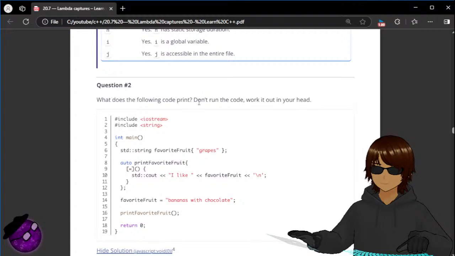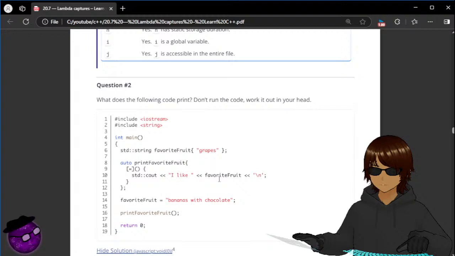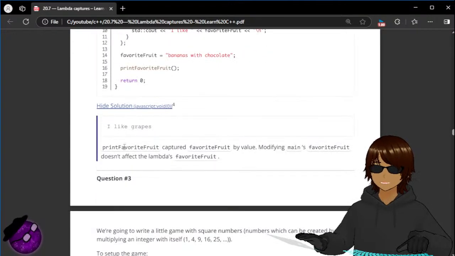What does the following code print? Don't run the code, work it out in your head. So favoriteFood, grapes. Auto print favoriteFood. std::cout I like grapes. So favoriteFood, bananas with chocolate. So I'm guessing it will print I like grapes. Yeah. favoriteFood is captured by value. Modifying main's favoriteFood doesn't affect the lambda's favoriteFood.